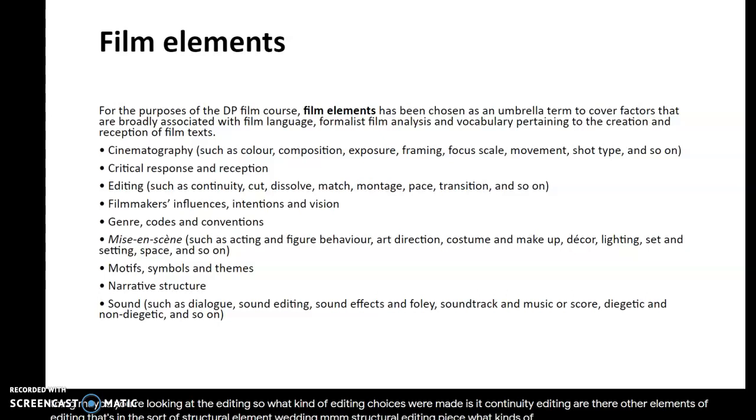What kinds of cuts did they use? Special effects, the pacing, the transition, and so on and so forth. You could also look at the filmmaker's influences and intentions, or what their vision was. That's easy enough to find in director's cuts and things like that, or notes from the directors. There's all sorts of research out there available for you to tap into, and I can help you with that.